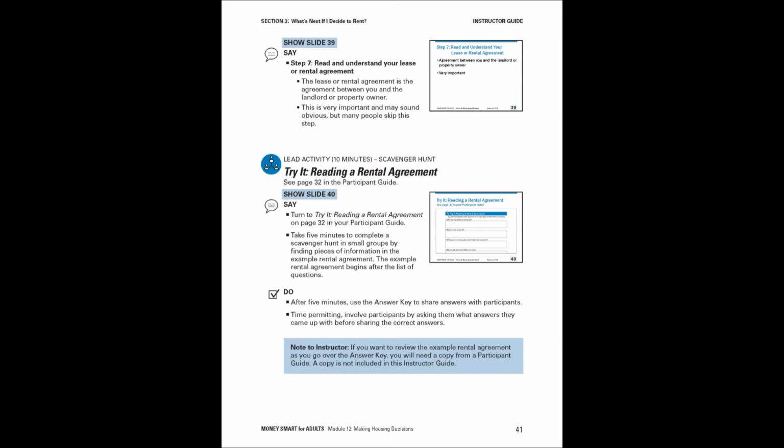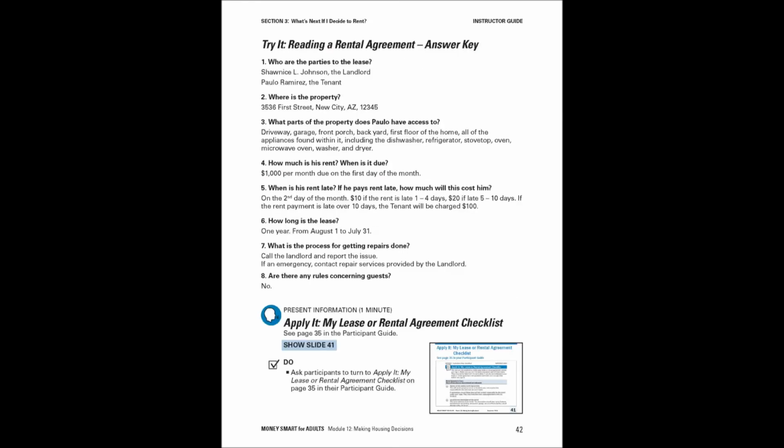So the try it activity is exactly just that, reading a rental agreement. It's on page 32 in the participant guide. It's slide 40 for you. And you're going to have them take a look at an example rental agreement and fill in the questions that are listed there. This is going to be a very awesome exercise because it's giving them practice on what to look for and the types of things that they may see on a rental agreement. And you can see here that here are the 8 questions that are there. So they're going to just do a little bit of a scavenger hunt here, go in there, pull this information out and answer those questions.